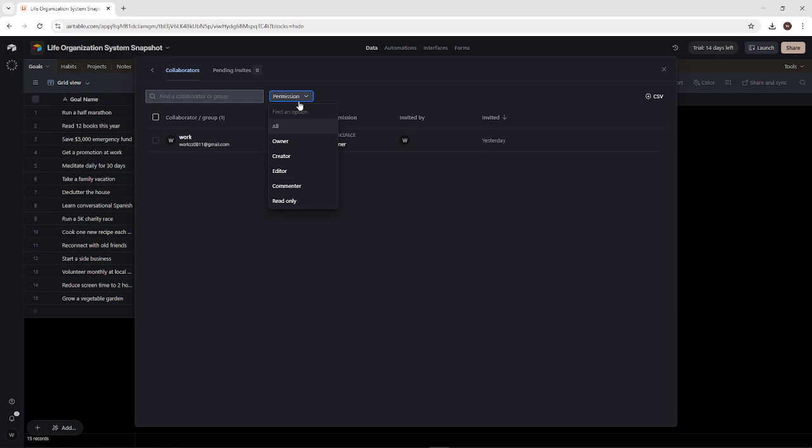Now assign the correct permission level to each person. Owners have full control, including billing and permissions. Creators can edit the structure of the base and its records. Editors can edit records but not the structure. Commenters can view and leave comments, and read-only users can only view data. Use the principle of least privilege. Give the lowest level that still lets someone do their job.